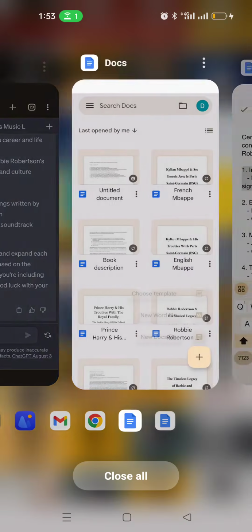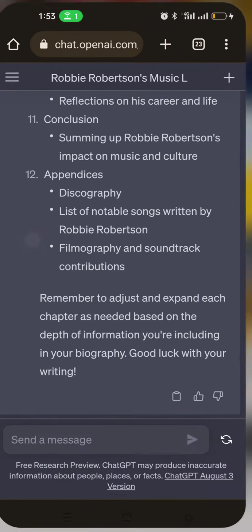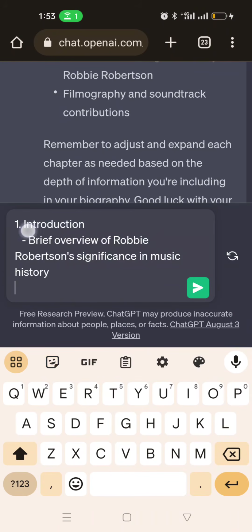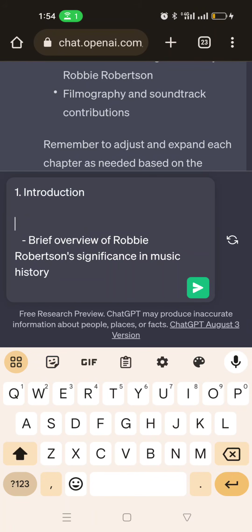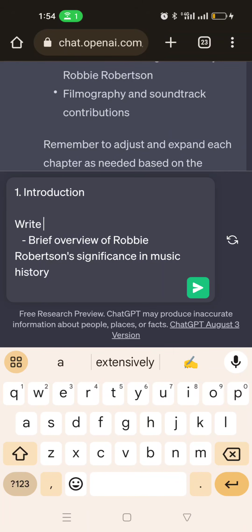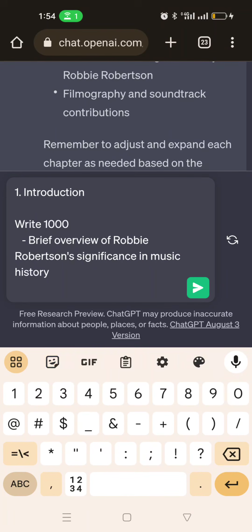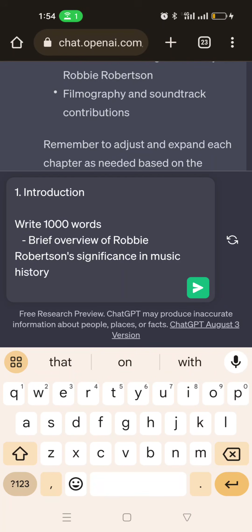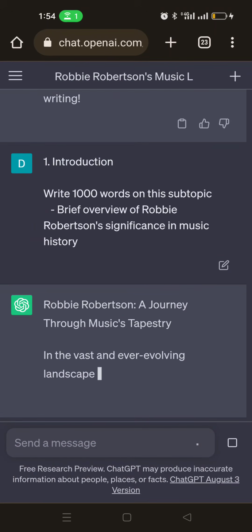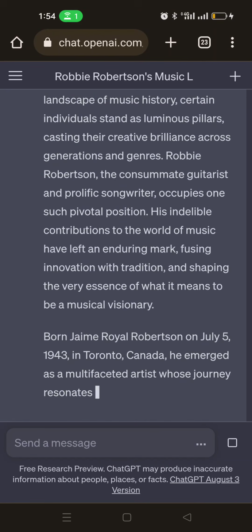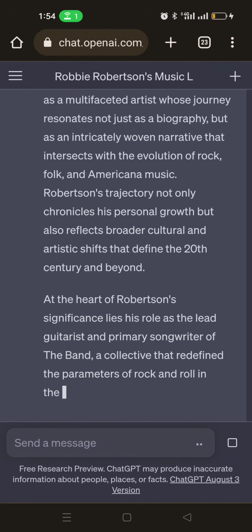The next step is to develop the table of contents. So I'll come here, paste it here, and instruct ChatGPT to write 1,000 words. It's up to you. If you want 2,000 words, if the AI has it, it's going to provide it for you. But right now, I can just say to write 1,000 words on this subtopic. Then I press enter. Can you see that? I'm getting content for it. You can see.